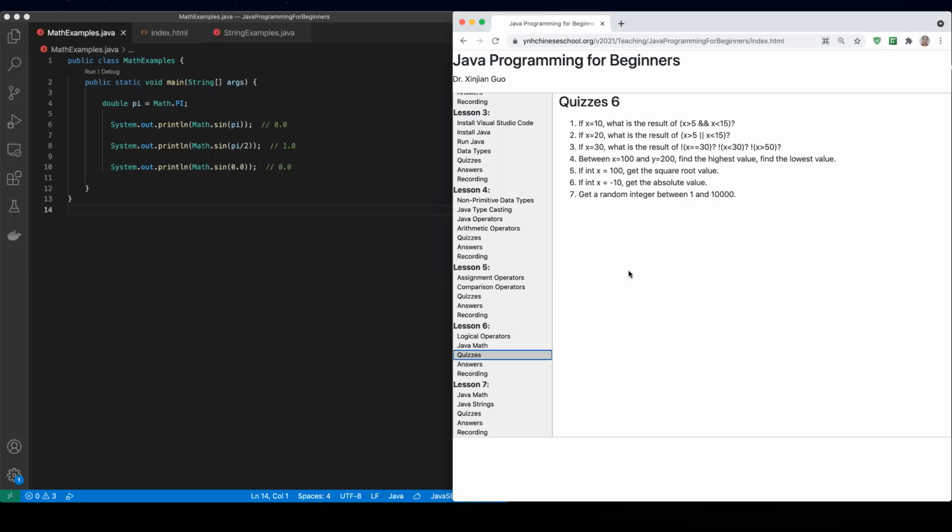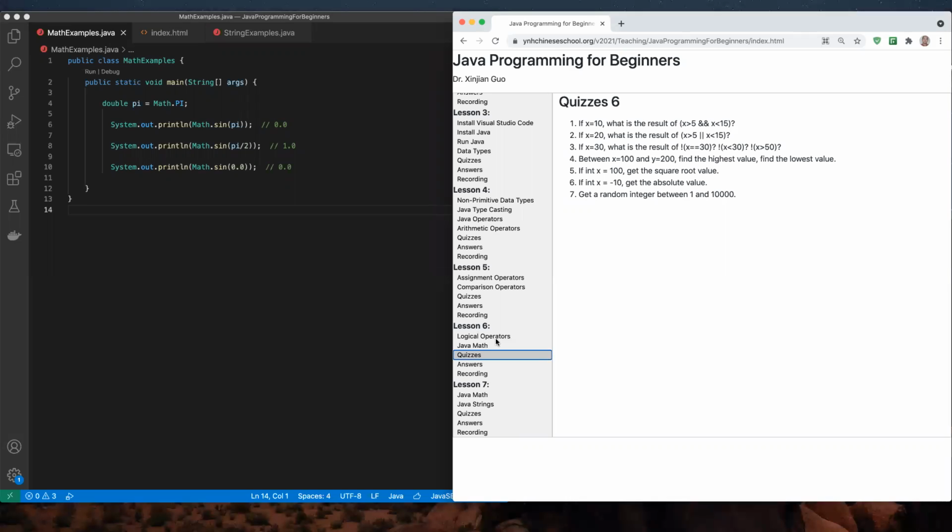Okay. Last week we finished up logical operators and started to look at the math class or math methods. And let's review those few questions.